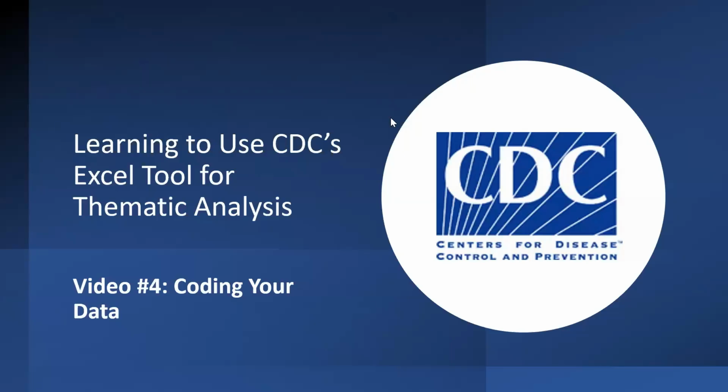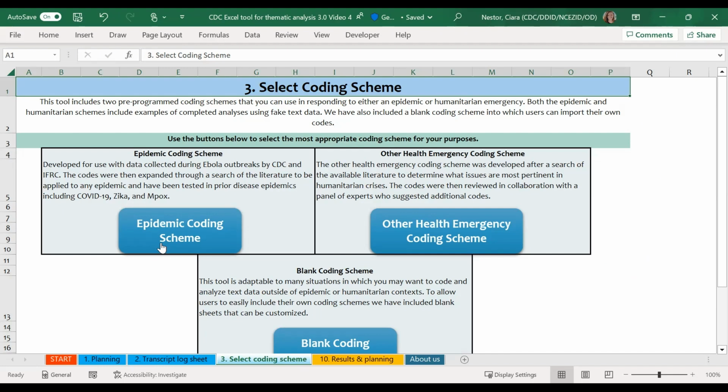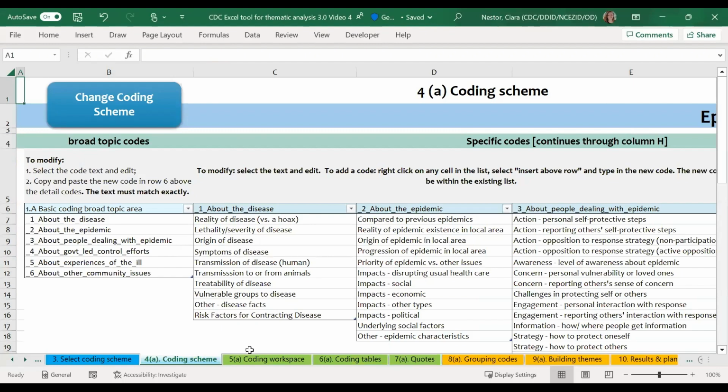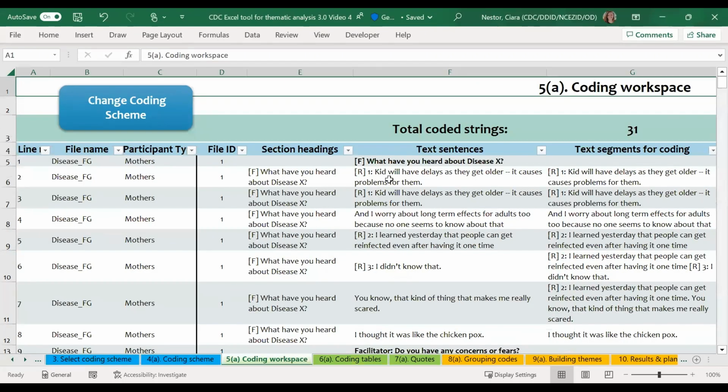This is the fourth video in our series showing you how to use the CDC Excel tool for thematic analysis. This video will show you how to code your data in the coding workspace and the various ways you might want to apply codes to that data. For example purposes, we will be using the pre-built epidemic coding scheme. To do that, we'll need to open up the epidemic coding scheme from the Select Coding Scheme page and then go to the coding workspace.